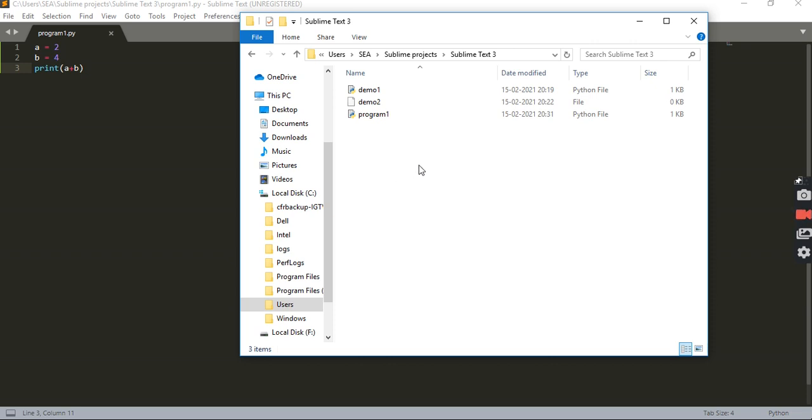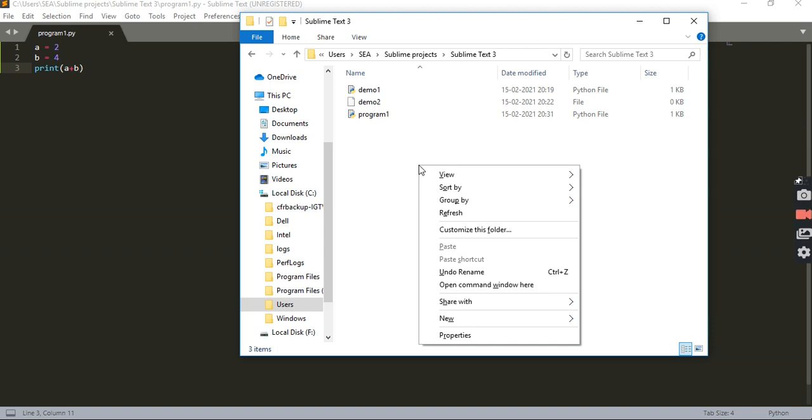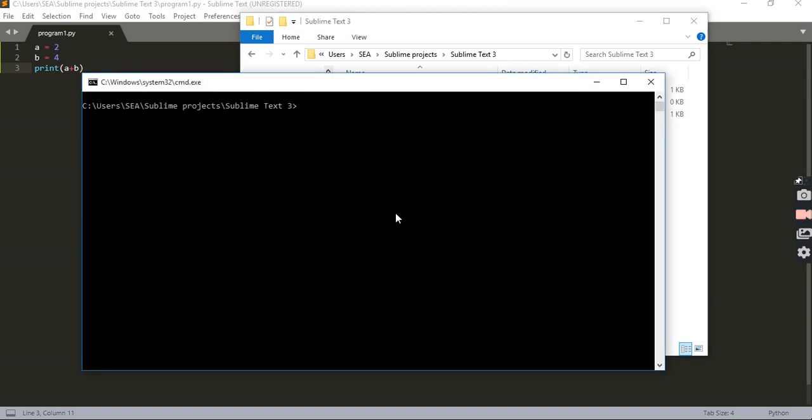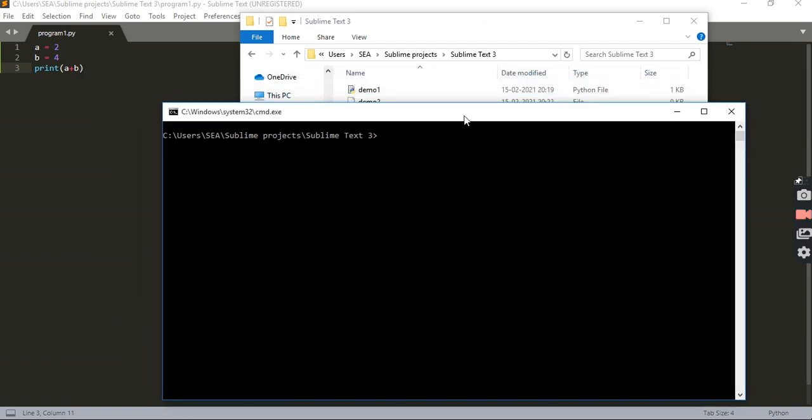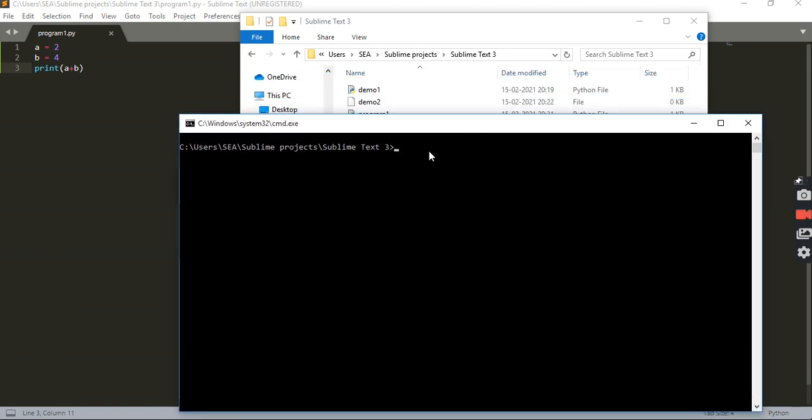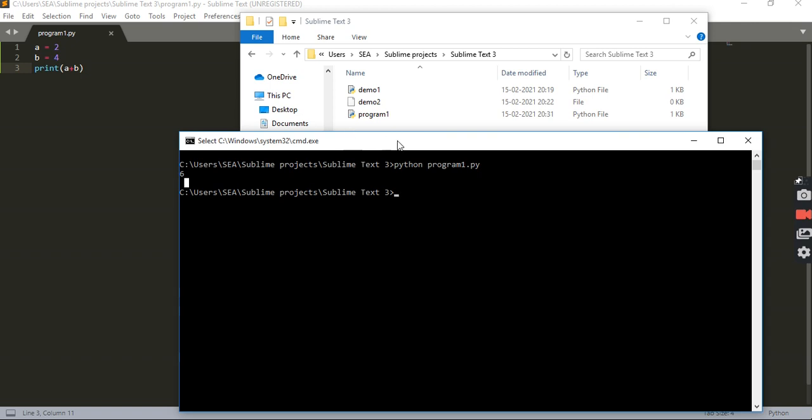Now what I would do, I would press shift and right click. After doing this I would get an option that is open command window here, right? So I open my command window here. Now if I want to run my program, what I would do, I would write Python and my program name. My program name is program1.py. Okay, and I would press enter. So see, I got my output here, that is 6. Fine. So basically this is how we run the programs.